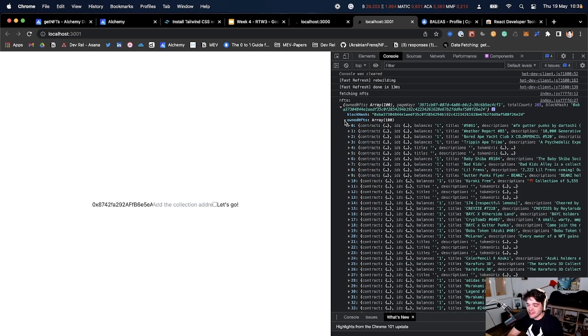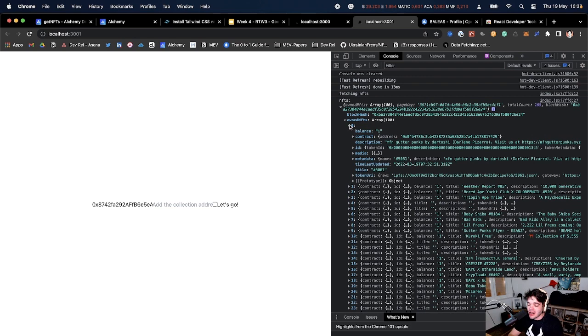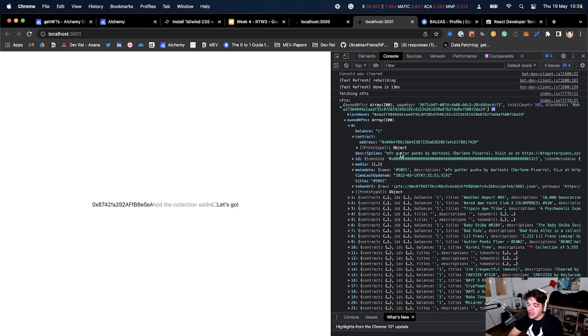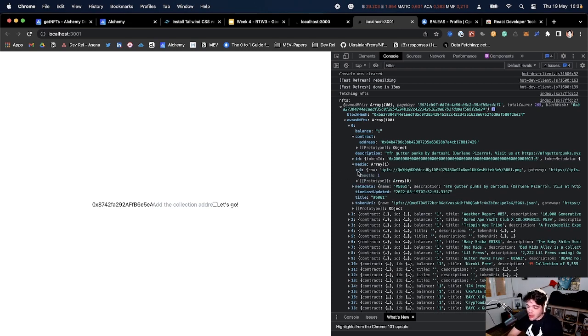Now, going back here, if I open the ownedNFTs array, I can see there are a bunch of NFTs, and each of these NFTs is carrying with it information, such as the balance. So how many of these NFTs does this address have? We have the balance because ERC-1155 can have more than one, so it's not unique. Then we have a contract with the contract address of the collection. We have the description of the NFT. We have the ID with the token ID of the NFT. Actually, this is what you're used to seeing, 13C5, for example. And then we have the media.